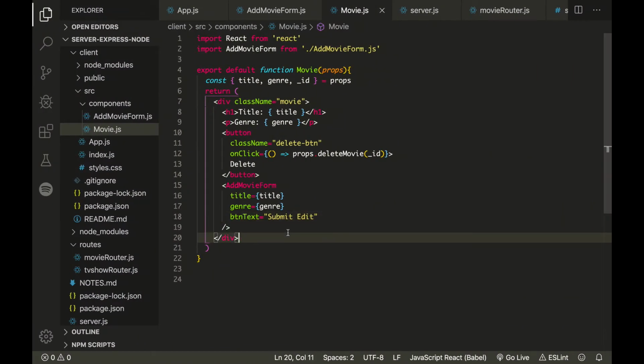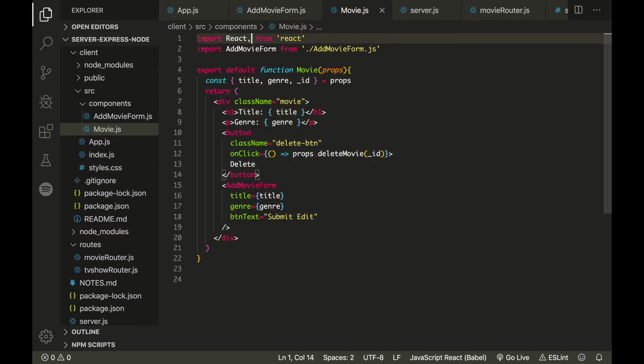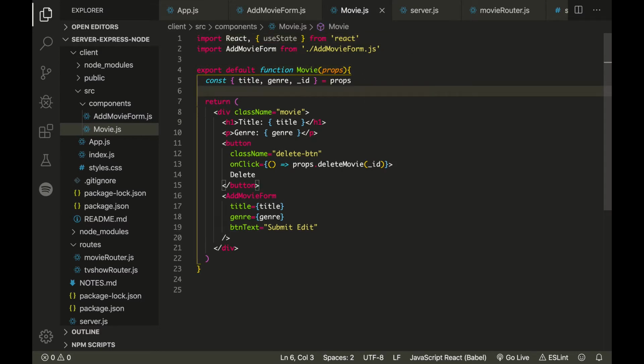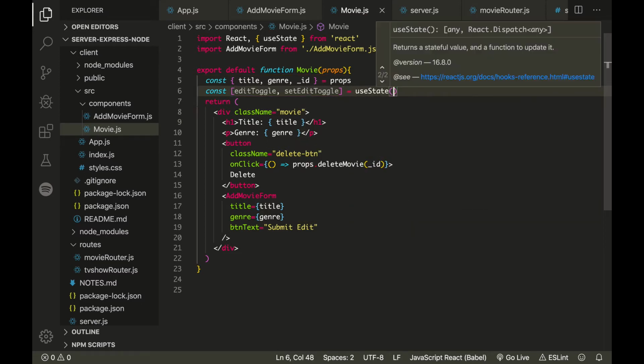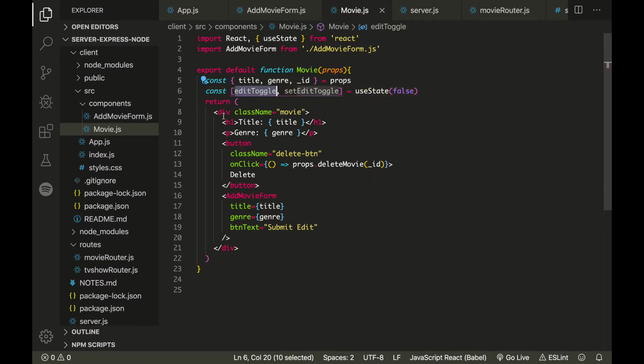All right, so that gets the form to show up, but we only want the form to show up if they click a button that says make the form show up. And when that happens, this needs to disappear. So how we're going to handle that is we're going to pull in useState from React. And we're going to create a little toggle. So I'm going to say here const [editToggle, setEditToggle] = useState, and it starts off as false. Now I have a little toggler that I can use to dynamically render the actual movie data versus the add movie form.